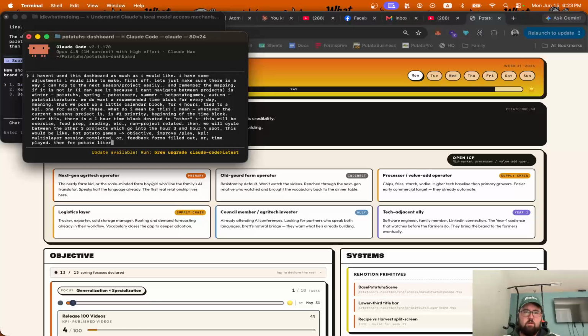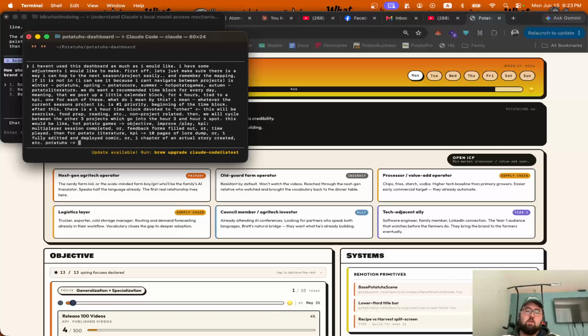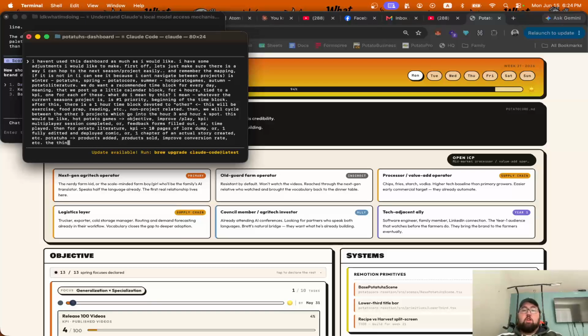Then for potato literature, KPI: 10 pages of lore dump, or 1 fully edited and deployed comic, or 1 chapter of an actual story created, etc. Potatoes, and products added, products sold, improve conversion rate, etc. The thing is, right now, I am not using this dashboard at all.